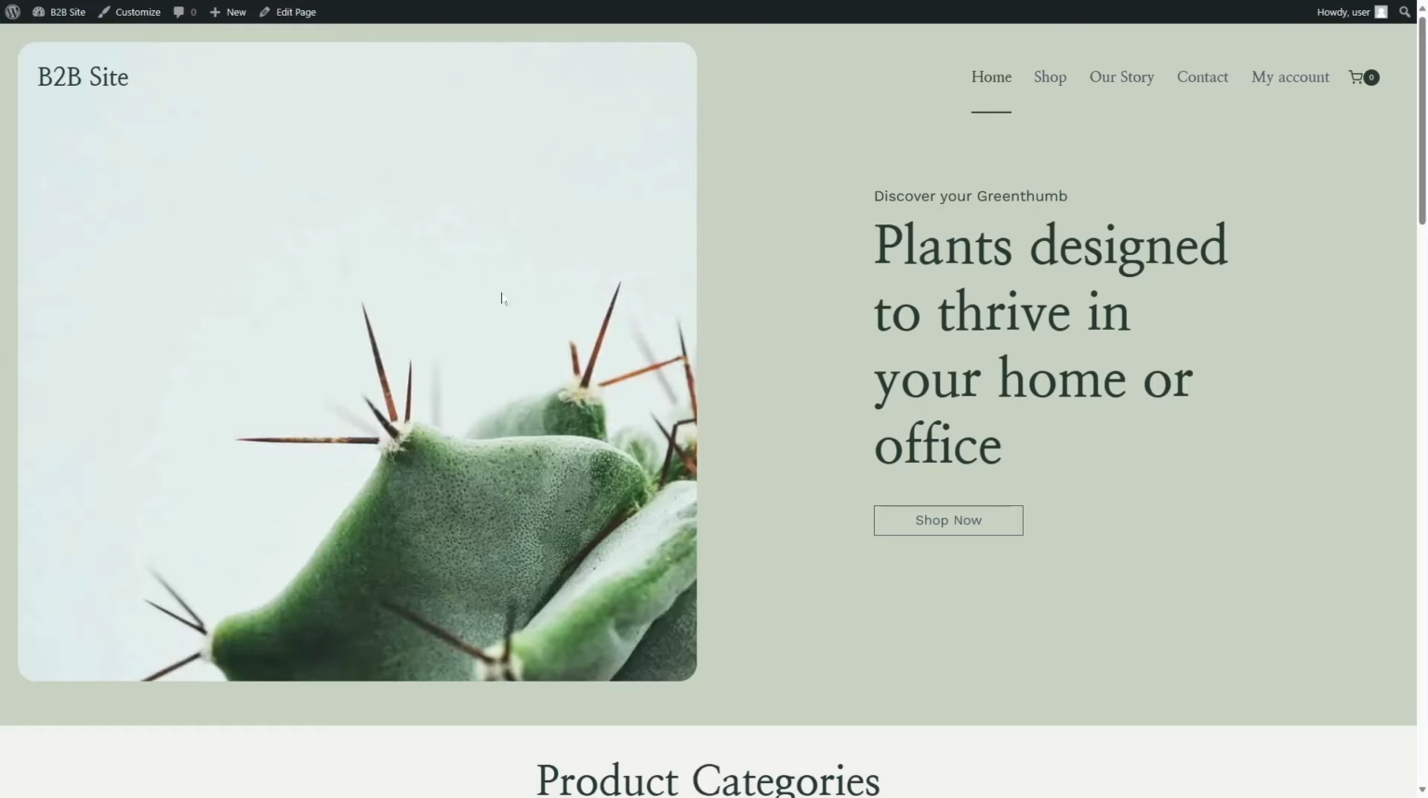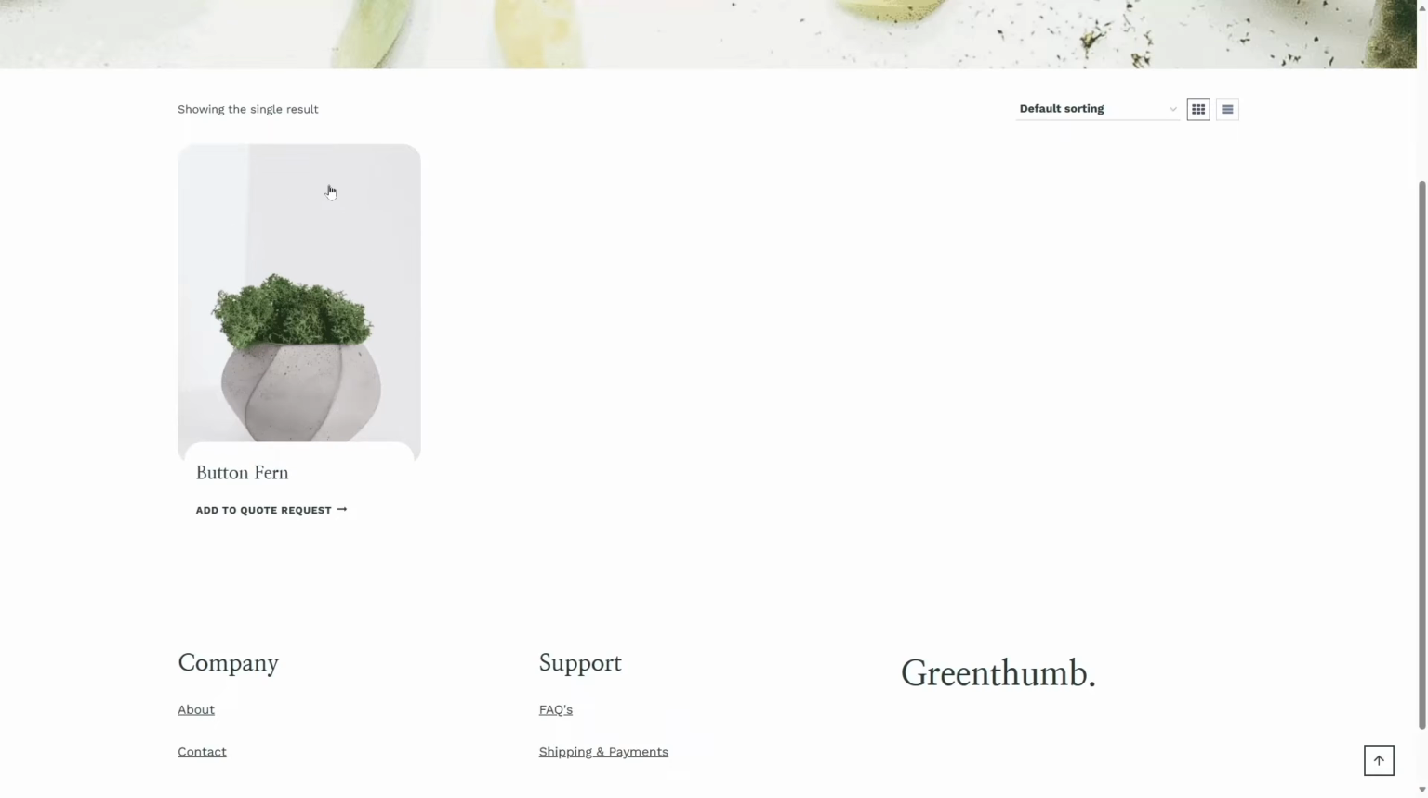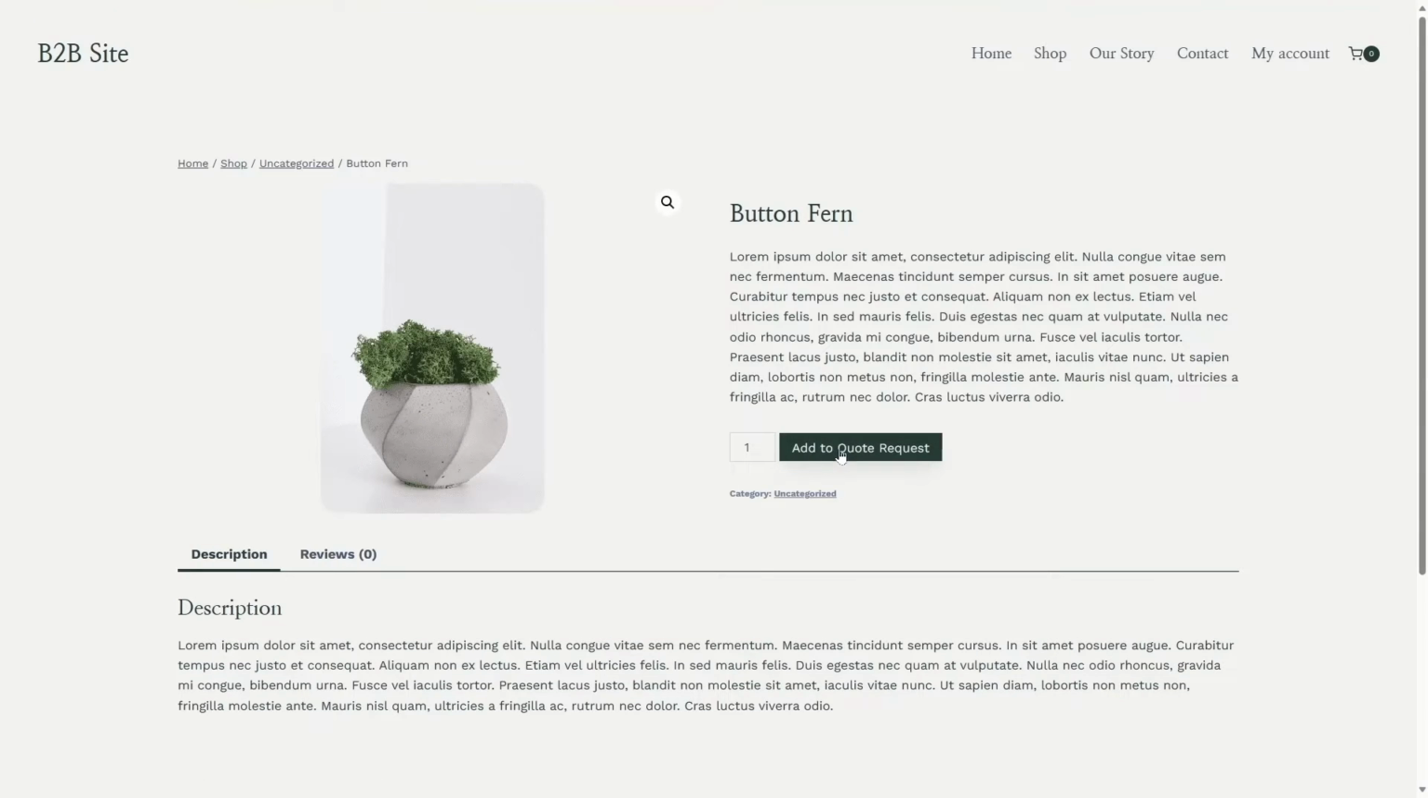And then let's visit our website in a private browser. Okay, so we're here in a private browser. Now let's click on shop. And this is the product that the guests can see. And you see when we hover a mouse over here, instead of the price, it says add to code request. So if we click on the product, you see we cannot add it to our cart. We have to add it to code request.